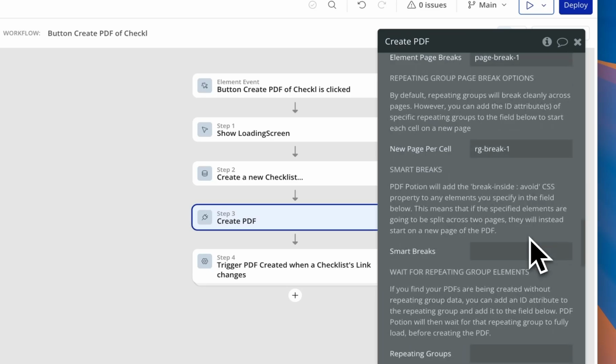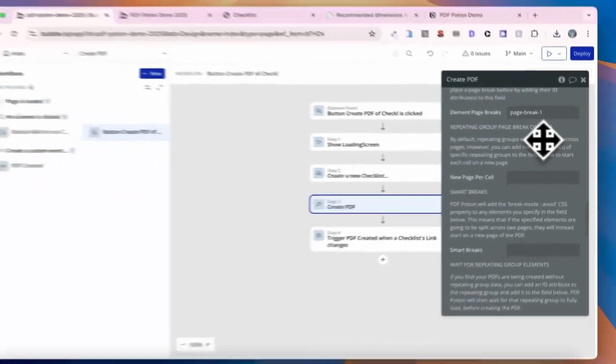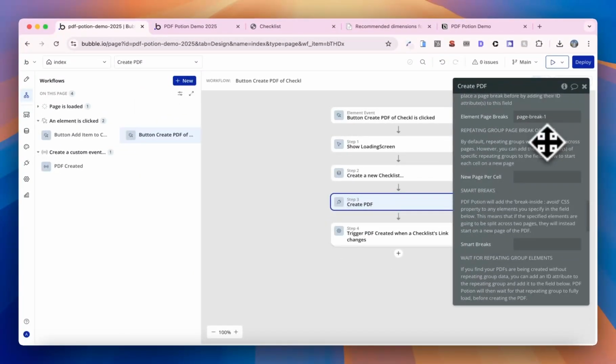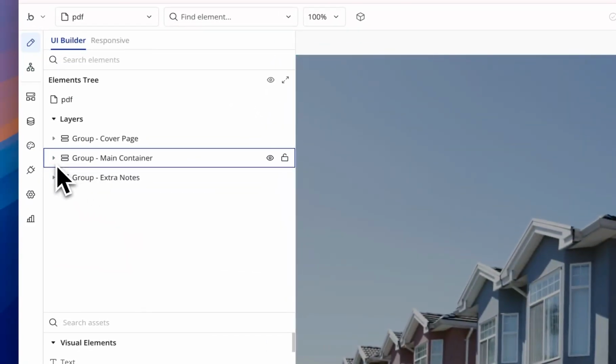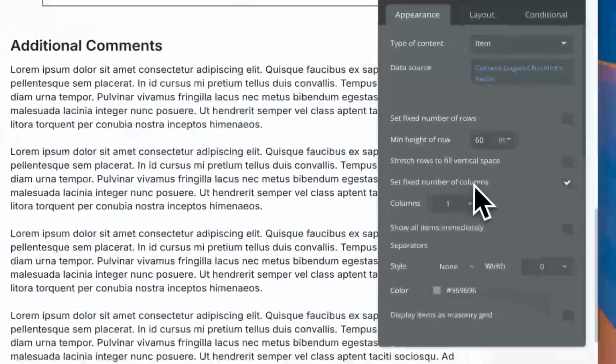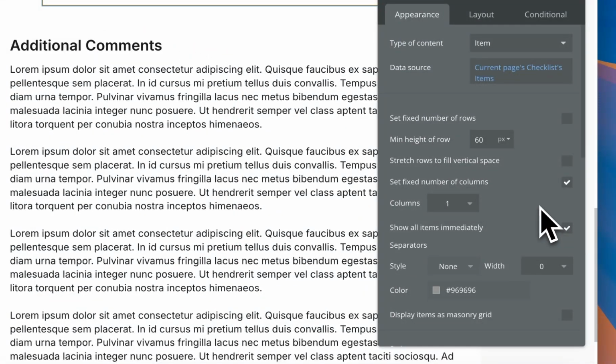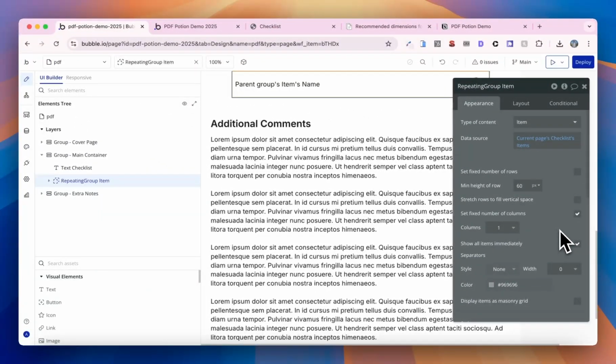I'm not going to include the page break one, or RG page break one, I should say. Maybe two other things to mention when you're creating PDFs of repeating groups that are quite important. First of all, when you're adding the repeating group data, it's really important that you check this show all items immediately, because all the items are loading for us fine, but there's not that many of them. It's not a particularly intensive search. But if you have a lot of data, if you have a long PDF, what can happen if you don't check this is that DocuPotion can sometimes generate the PDF before the data has had a chance to load. So I would just always recommend ticking this show all items immediately box.